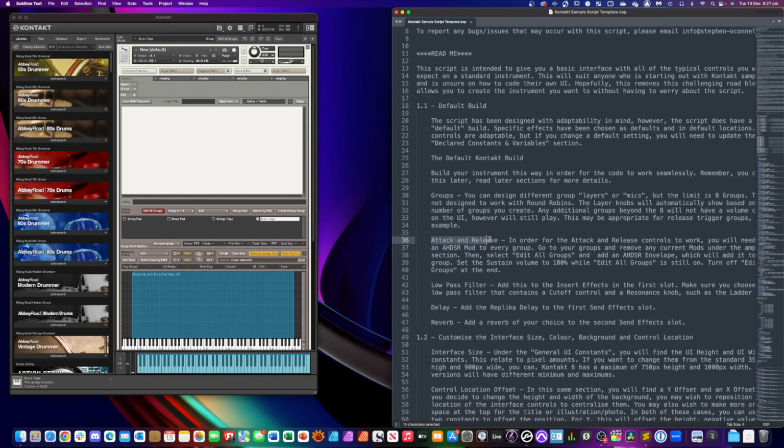It has controls for attack and release as well, so we'll be able to add on an AHDSR envelope. It also has a low pass filter, a delay, and a reverb. Now, if I follow these prompts, and I'm just going to create the library as per this default build, the script will basically work straight off the bat. And let's take a look and see what that looks like.